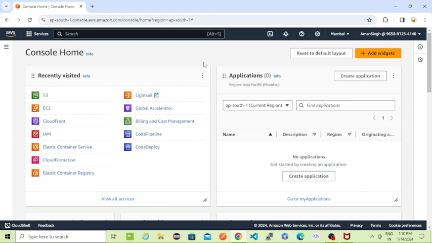So today we'll discuss VPC in AWS cloud. VPC stands for Virtual Private Cloud. We normally use this VPC to host our resources in our own private network. We can create our own network and give permissions to our resources according to our need.